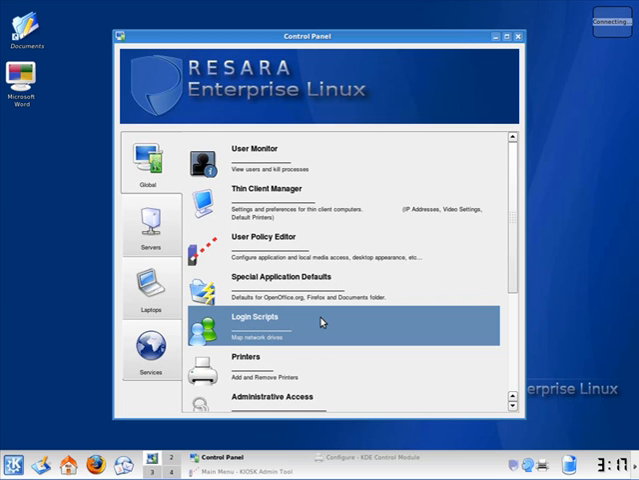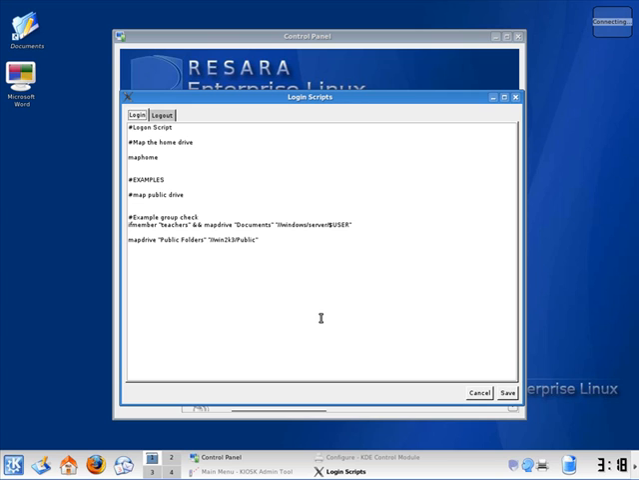Another important feature of Resara is our login scripts. Resara supports setting up as many drive maps as needed for your users and supports just about any kind of file server that is out there. So if your user data is stored on a dedicated file server, no problem. If you have home directories already specified in Active Directory, you only need this map home script. This script will automatically pull the home directory information from Active Directory and map the user's home drive on login.